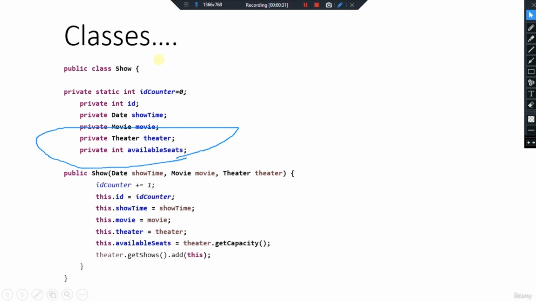Now coming to the class Show. The class Show will have some timing. It will have the movie object. It will have the screen. Here the screen is nothing but a theater. And when we are going to book a show, it will show how many available seats are there. So these three parameters are there.